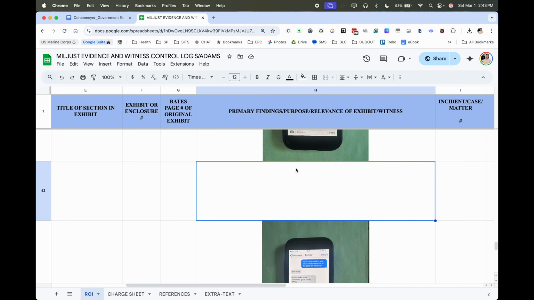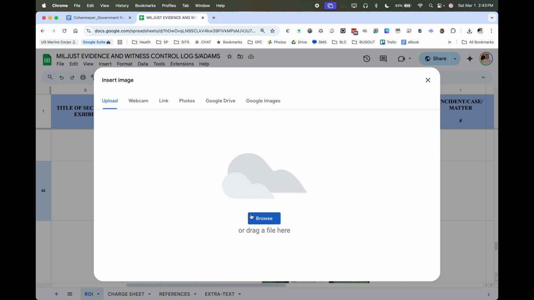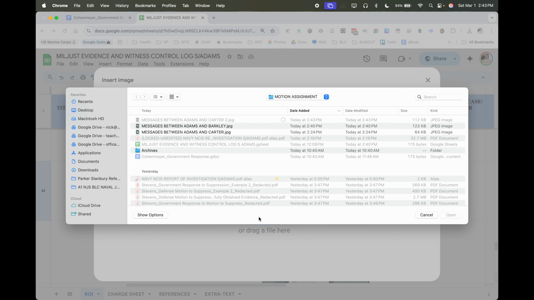Okay, so next we go to our Google Sheet. This is where we want to paste that image. We're going to go up to Insert, then down to Image, Insert Image to Cell. You can drag it or you can browse to it. I'm going to browse to it, and this is the image we're trying to paste.